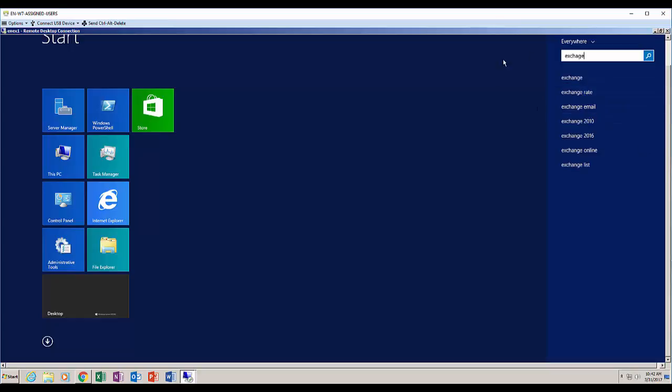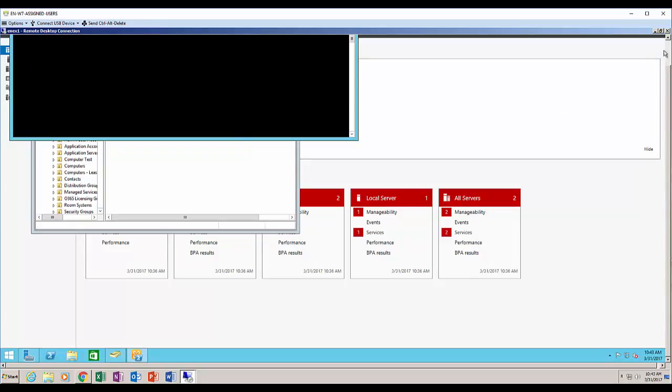Come on. It helps to type it correctly. Exchange Management Shell. There we go.